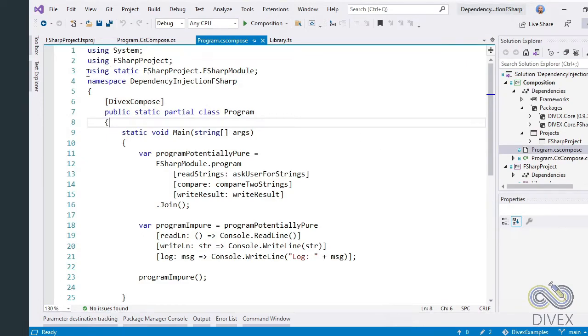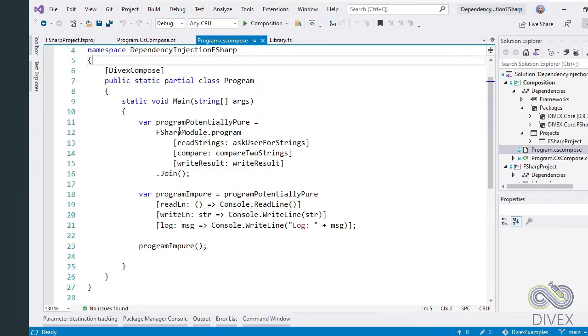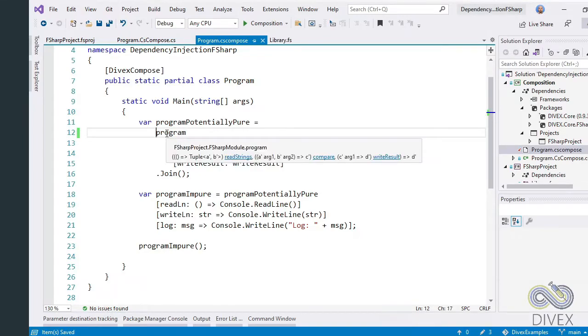Here I'm using the using static feature of C# to use all the functions in our F# module, right? So here I'm referencing the program function inside the F# module, and I can simply use it directly without specifying the name of the module, right? And if I hover over the program function here, I can see its signature, right? So it has a read strings parameter, a compare parameter, and a write result parameter, right?